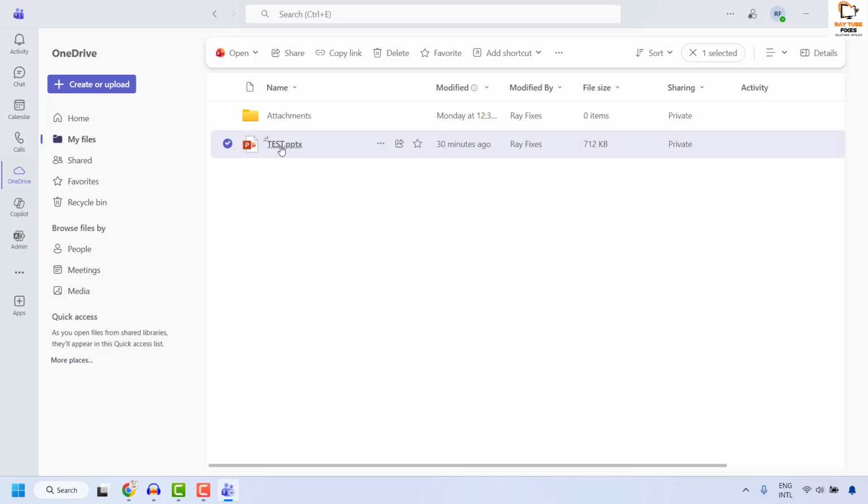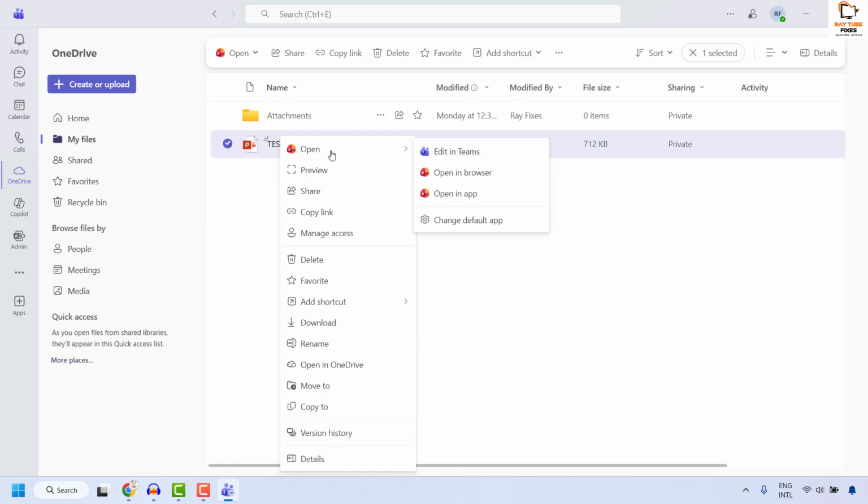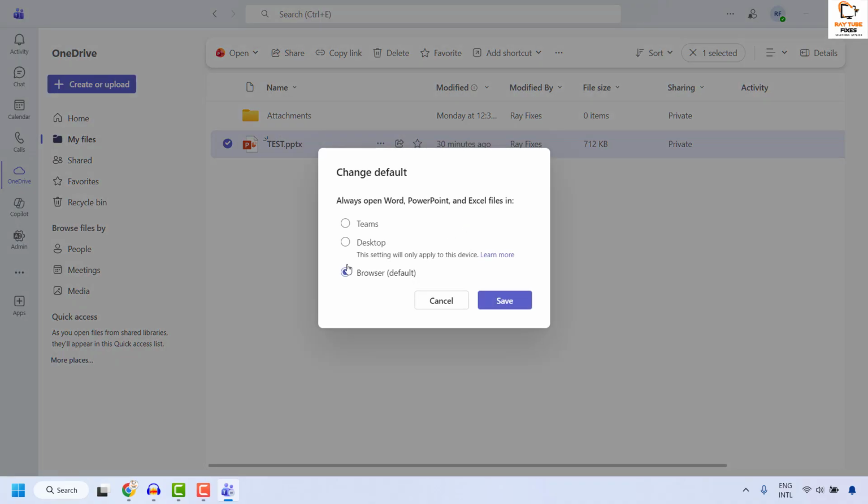One way is to do a right click on the respective file and you can choose how you want to open that file. When you do this, these settings will not retain. If you go by change default app, you have an option to change the settings to default. If you change it to desktop, then the respective app would open in the desktop. So this is one way to do it. You can go to the respective files, do a right click and then change the default.